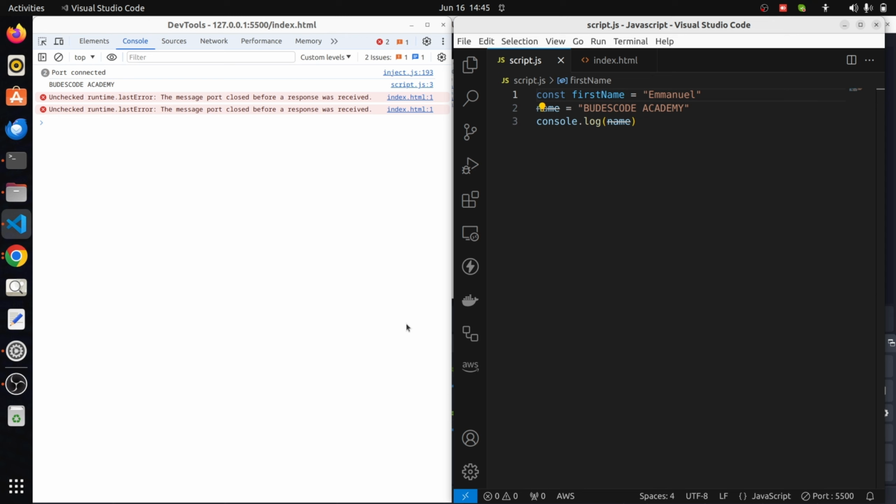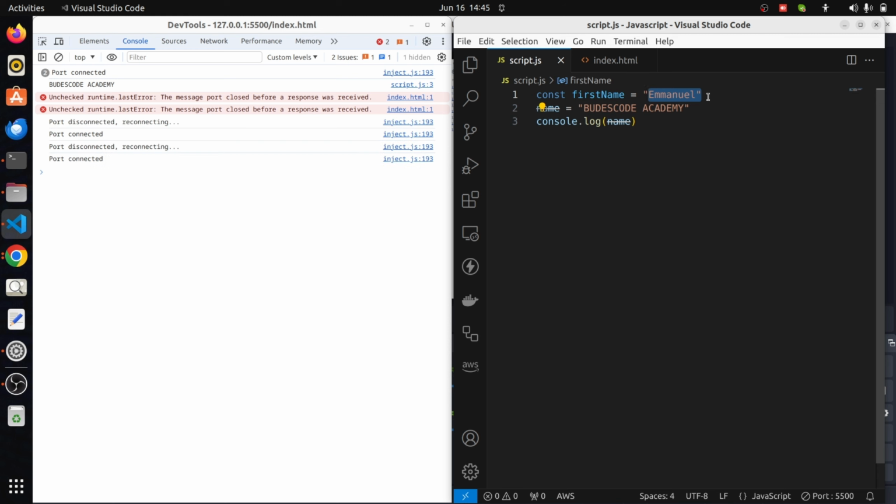Another reason for naming your variables properly is that you should name them according to the data you want to store. For instance, if I want to store the name Emmanuel in my variable and it's my first name, I can call the variable first name. I can give it name, or anything relating to name. It should not be outside the scope of the data you want to store. The reason is that it makes your code easy to read and maintain.